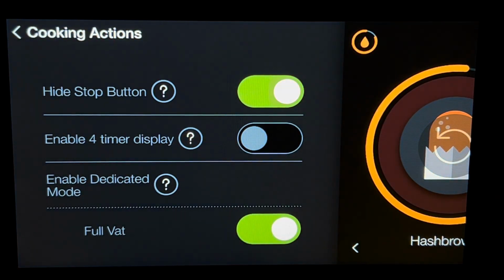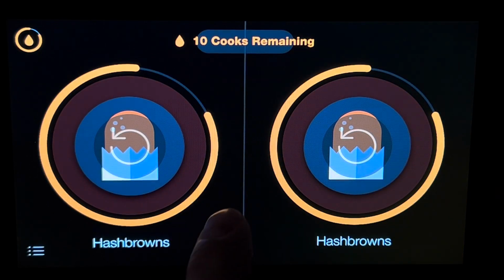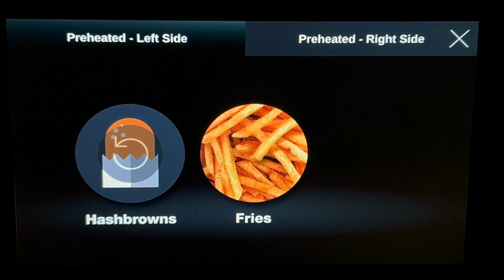Once that comes up, we can then scroll down to where we see cooking actions, and we will select that icon. And then what we're going to do is disable the dedicated mode by tapping the green button there. Once we do this, we can hit our back arrow, and now once we get rid of these, it will go to an undedicated mode.